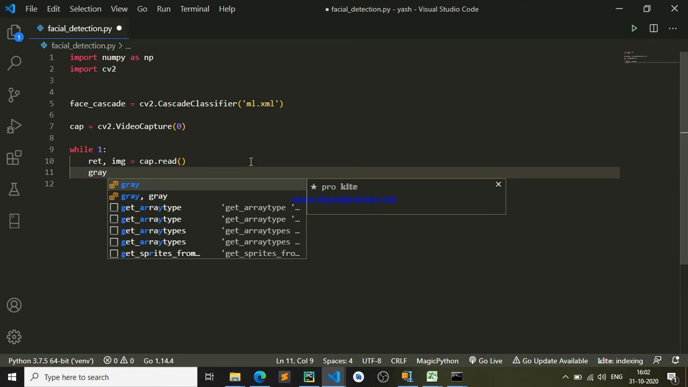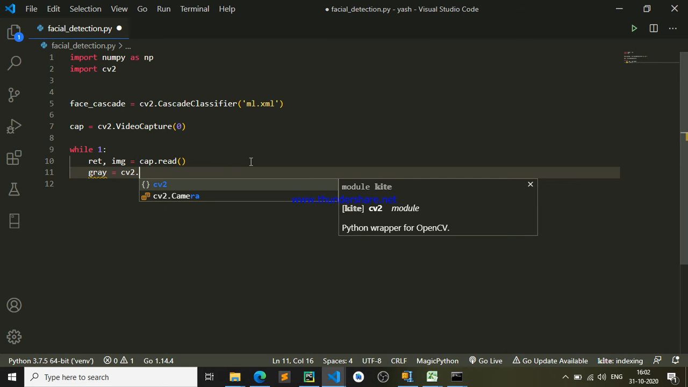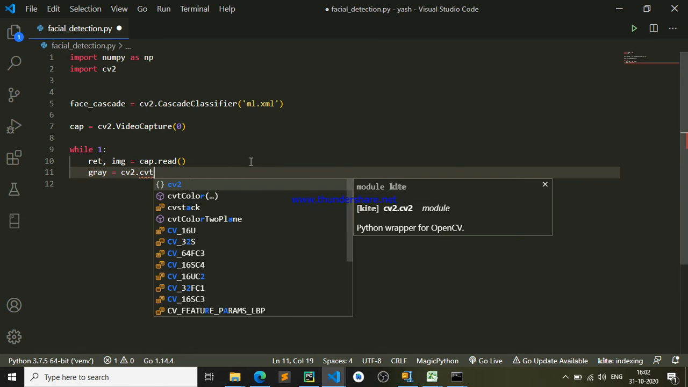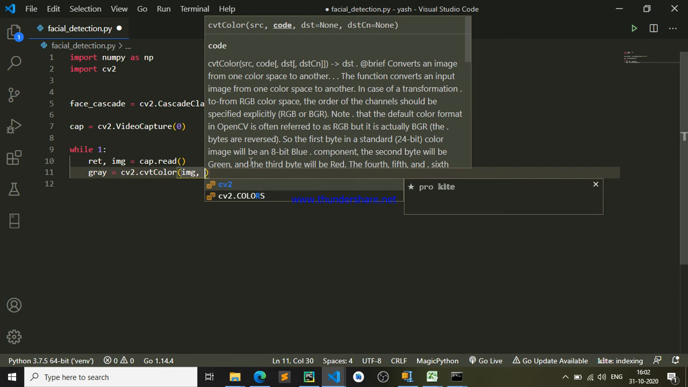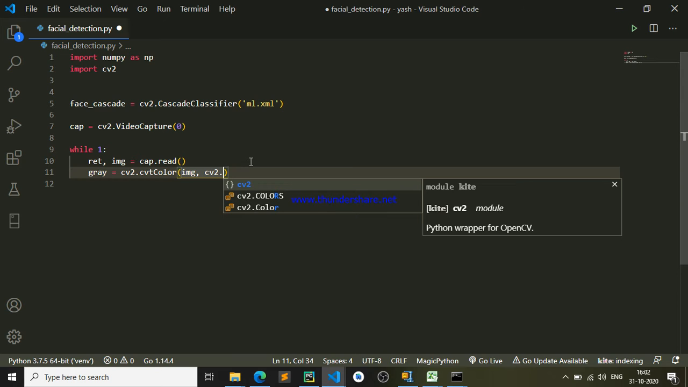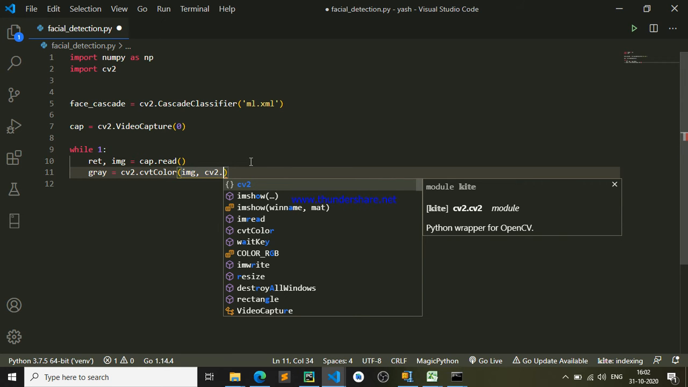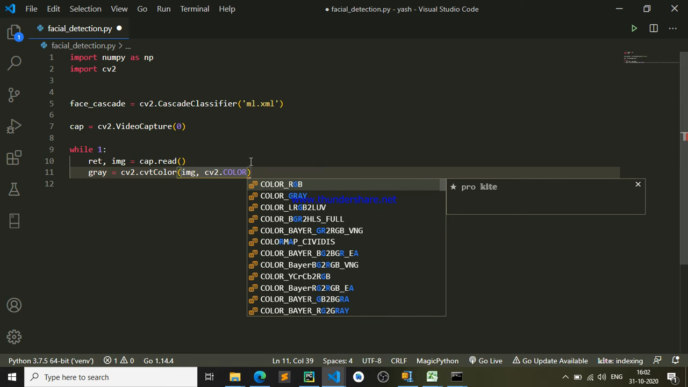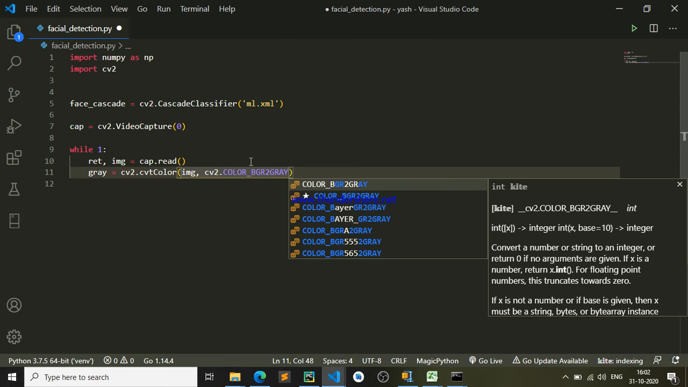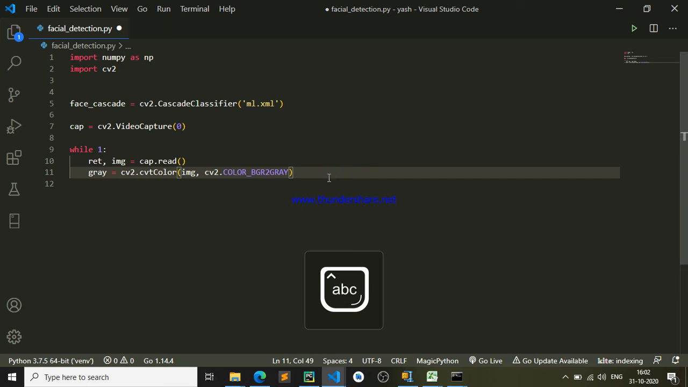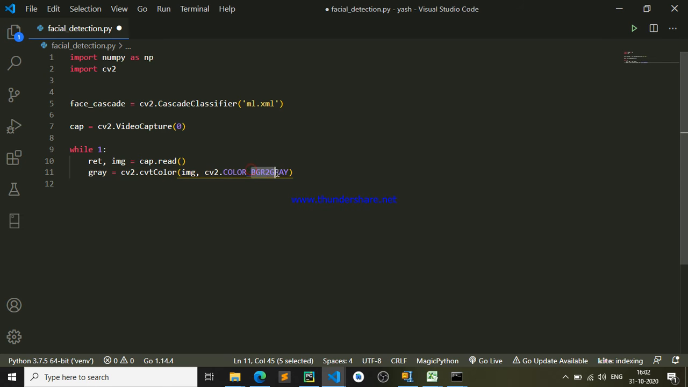So now we need to define gray is equal to cv2.cvtColor, and we need to convert the img to grayscale. Now for us, we will not view it as grayscale, but for the computer it's going to be grayscale. So I will type out cv2.COLOR_BGR2GRAY. If you are familiar with Pygame, we use RGB values, but over here we use BGR values, so it's kind of inverse.